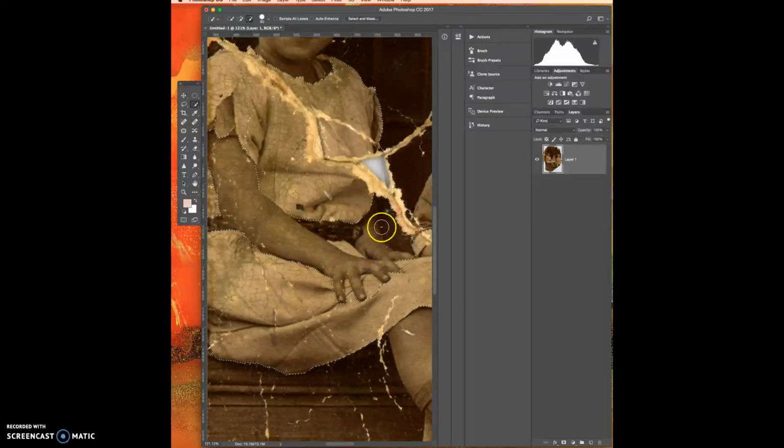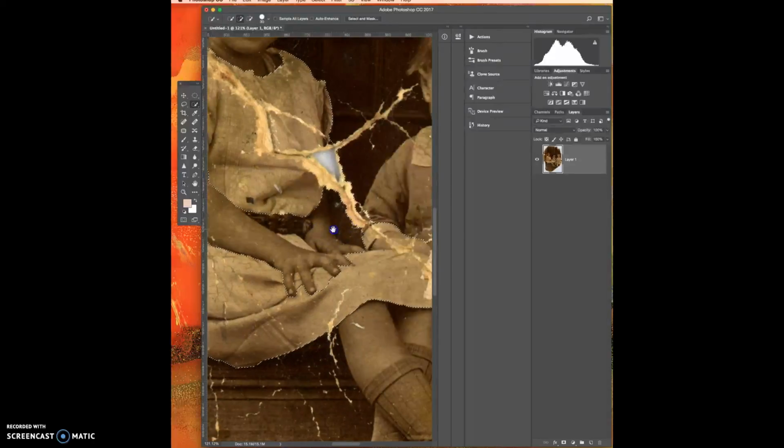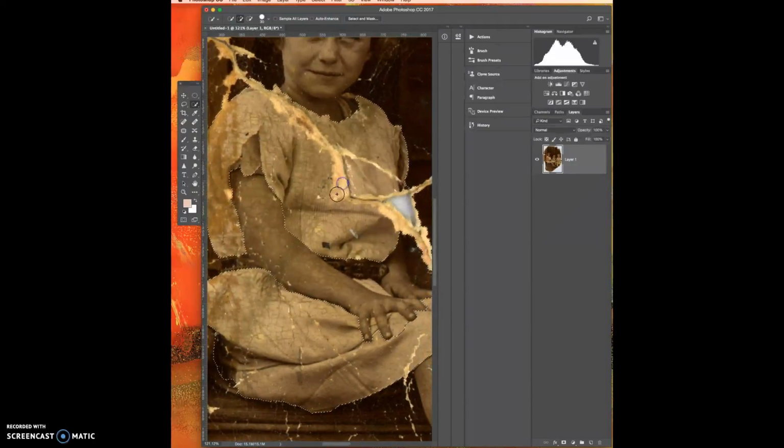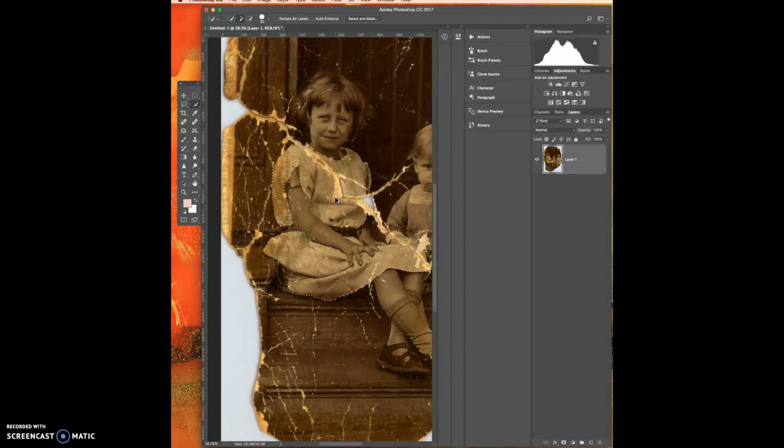I don't need the belt. I don't need that part over there. But no, I don't think I need any of that. Okay, so for a rough selection, that's not too bad. And we'll go with that.